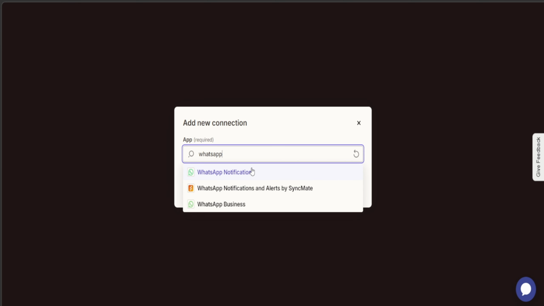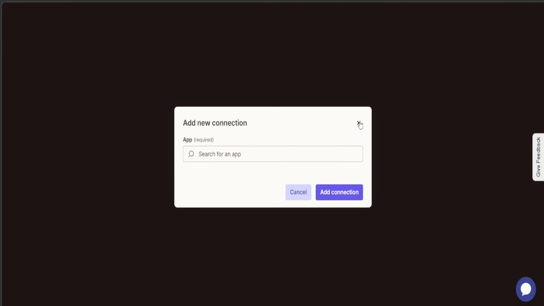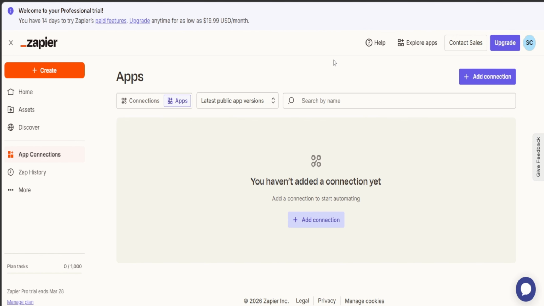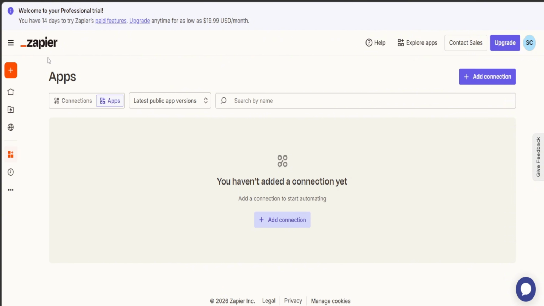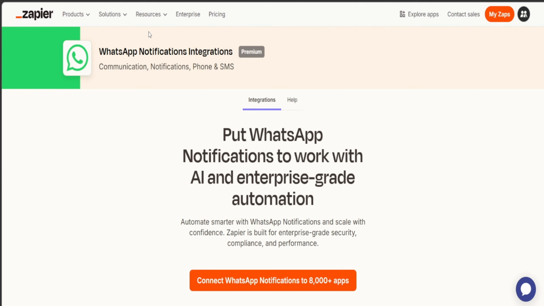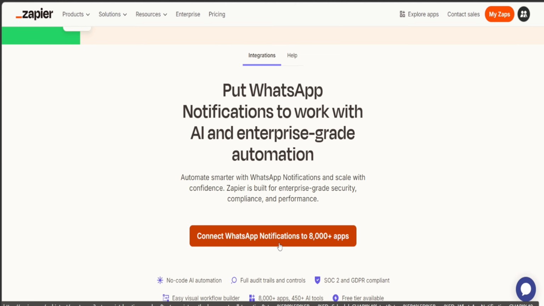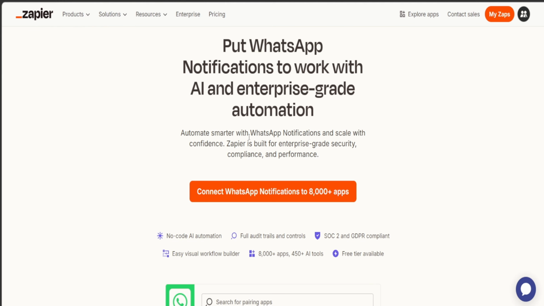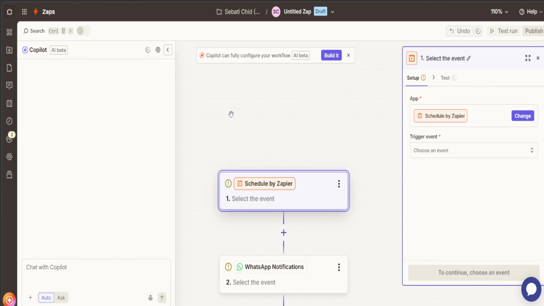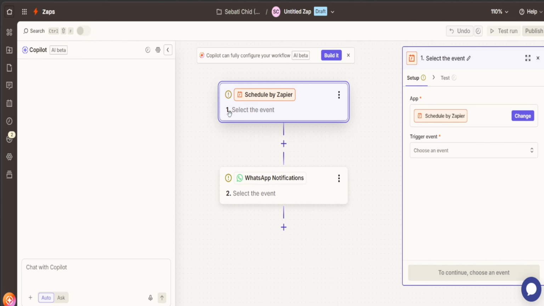WhatsApp notifications, then this one will be alerts by SyncMate, and then WhatsApp business. So choose what kind of WhatsApp integration you want, and then you'll be able to see step-by-step instructions on how to do so, since it's just gonna lead you from one thing to another. So let's say notifications. You just go ahead and press on connect WhatsApp notification, and then press on that button, and it will automatically lead you directly to a workflow.